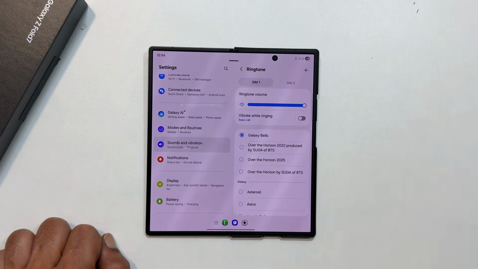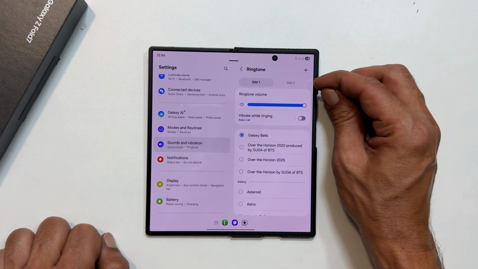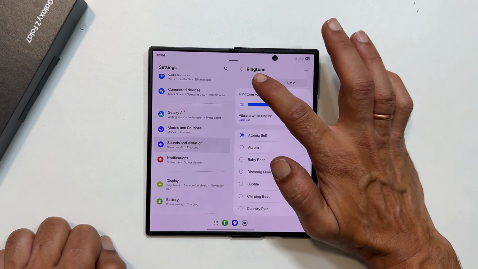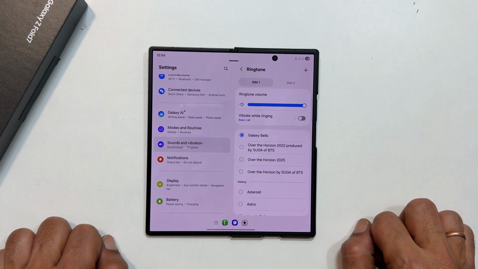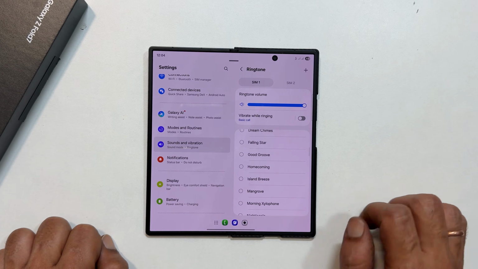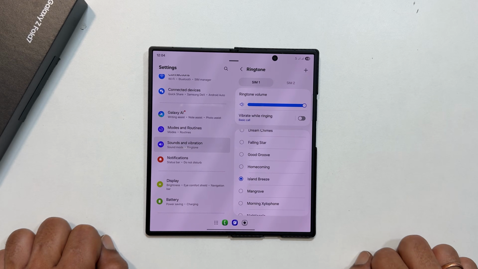If you are using two SIM cards, you will see an option to set different ringtones for each one. Simply select the SIM card you want to customize. Next, choose a ringtone from the list of Samsung's preloaded options. You will hear a preview as you select each one.